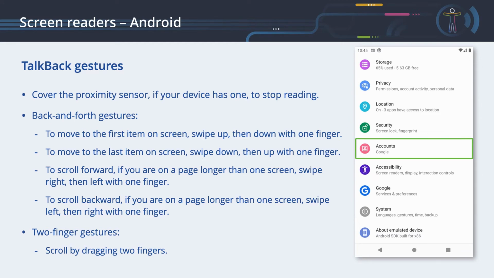To scroll backward, if you are on a page longer than one screen, swipe left, then right with one finger.